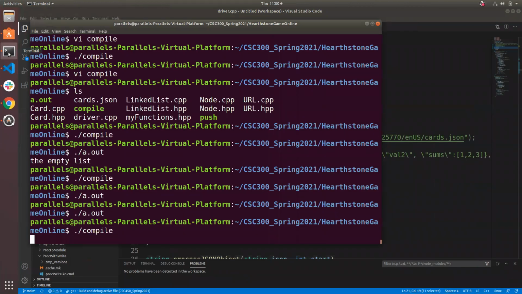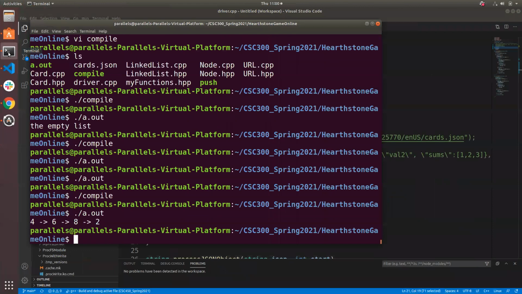All right, so we'll go compile this and then run it. And there's our linked list.